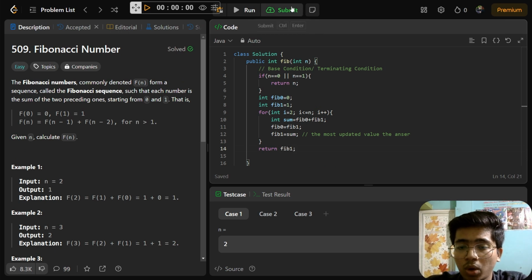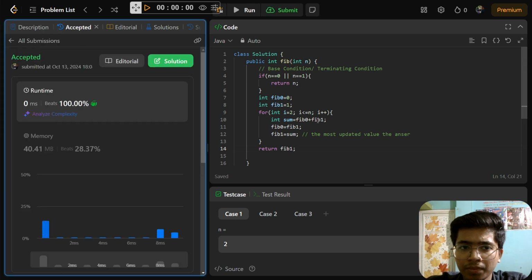And now let's see if the code works or not. And you can see we have beaten 100% of users.